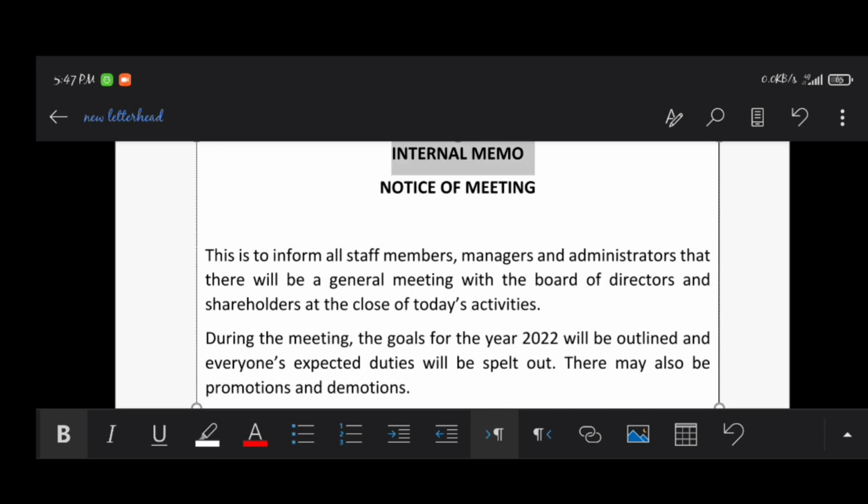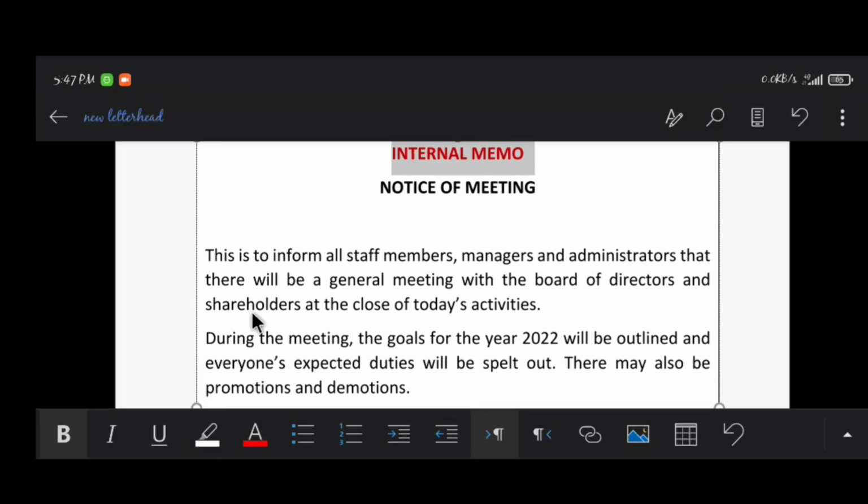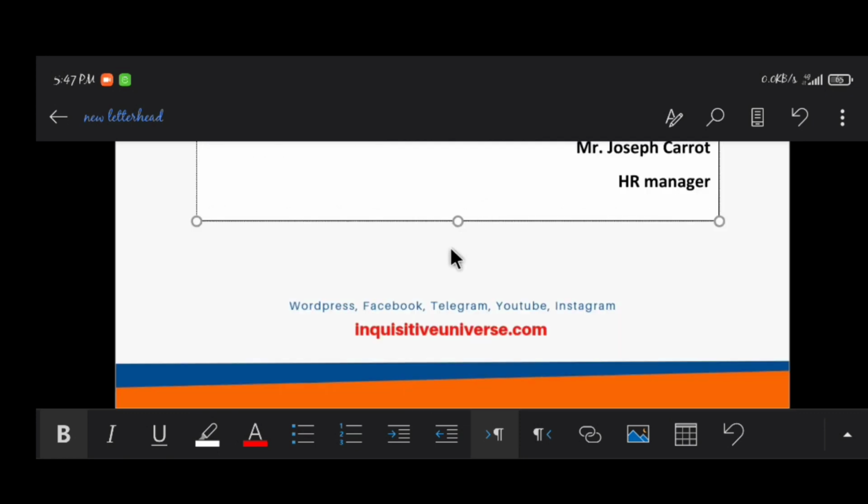So that's my document right there. I think that's everything to it. I'm going to change the heading of this memo to red. You can simply do that from the front page there. You click on the A with the red coloring on it, and boom, you have your letterhead.